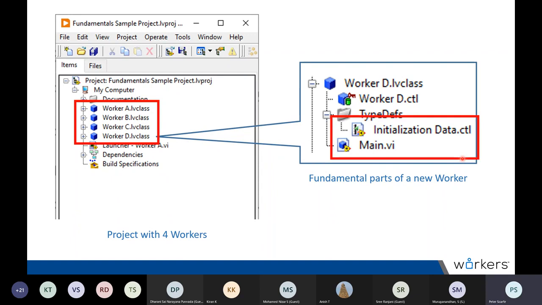What you see here are the fundamental parts of a worker. There is a main VI. This is where the worker's cute message handler exists, and an initialization data cluster. And this is used to pass data into the cute message handler when the worker is initialized. And that's it. When you create a new worker, these are the only 2 elements they will contain.